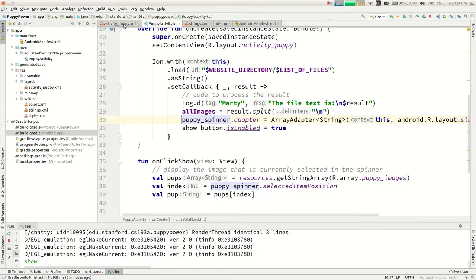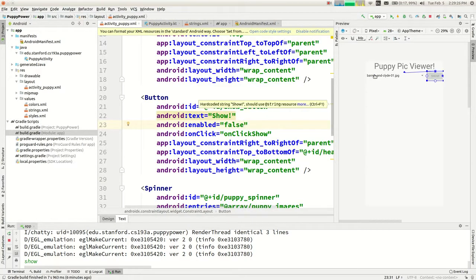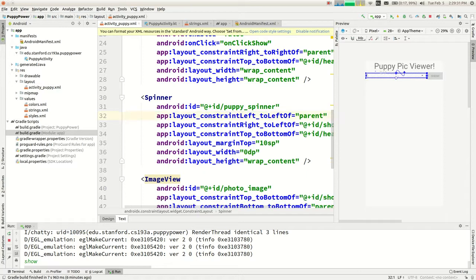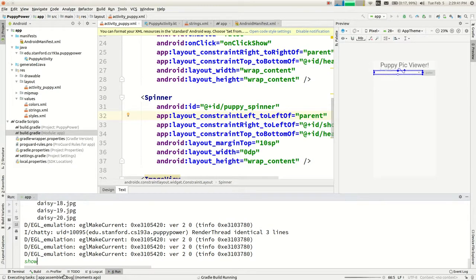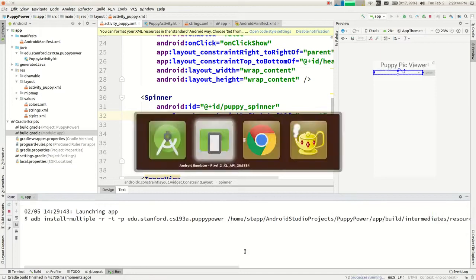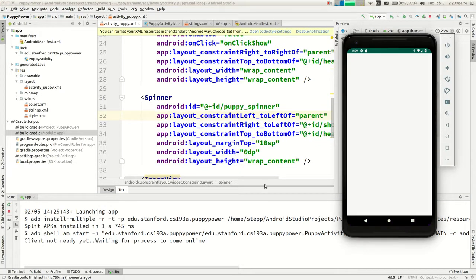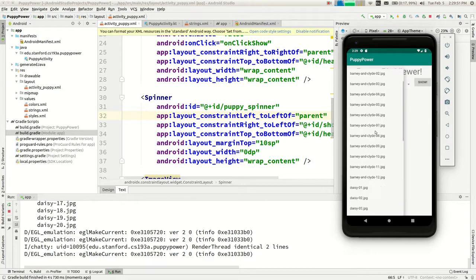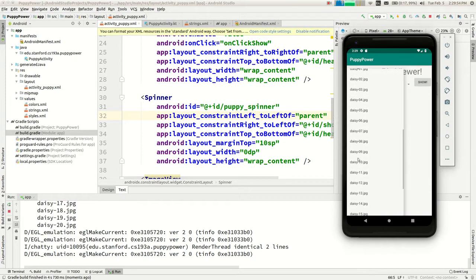To really make sure it's working, in the spinner here, I'm going to turn off this entries thing so it just doesn't have anything in it. That way, if it gets anything in there, it's because the Ion library did its job. So let's run it and see. It's compiling right now. Hey, look. Now it's got all the images. It's got more than it had before, so I think it must be getting that data from that URL. Now I can click on like Daisy 20.